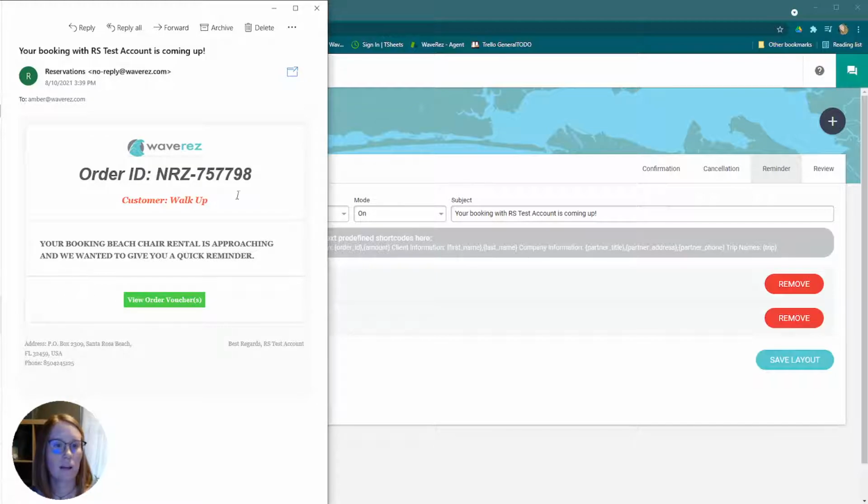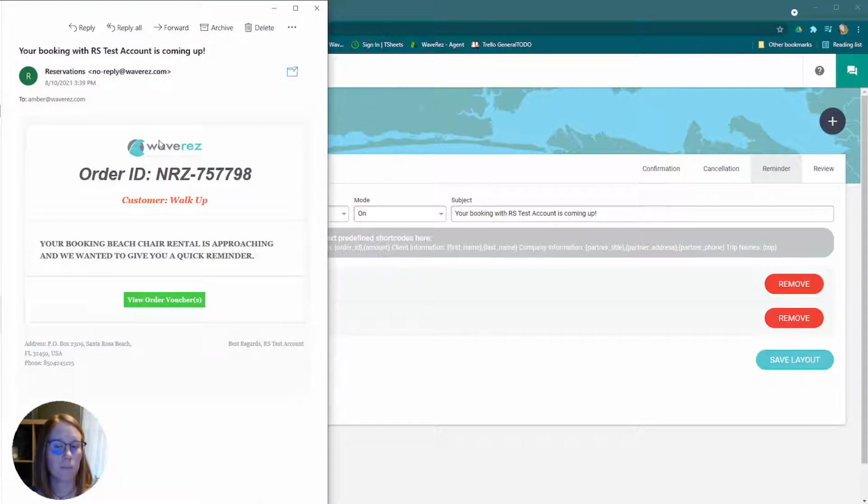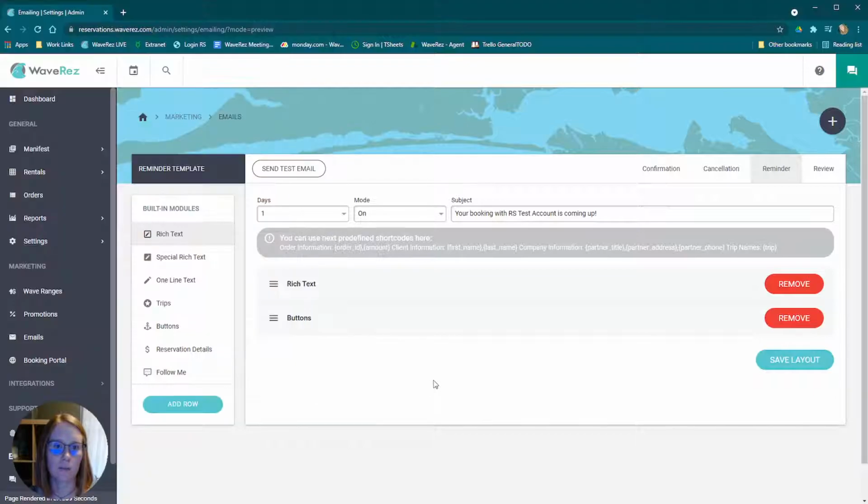Now this is what these current settings over here look like in a reminder email. We have the logo, the order number, the customer name, and just that basic information that was contained in the text there, as well as a view order voucher button. And that is pretty much the reminder email. They're a lot the same as the previous two email setups, except we have a couple more settings here.